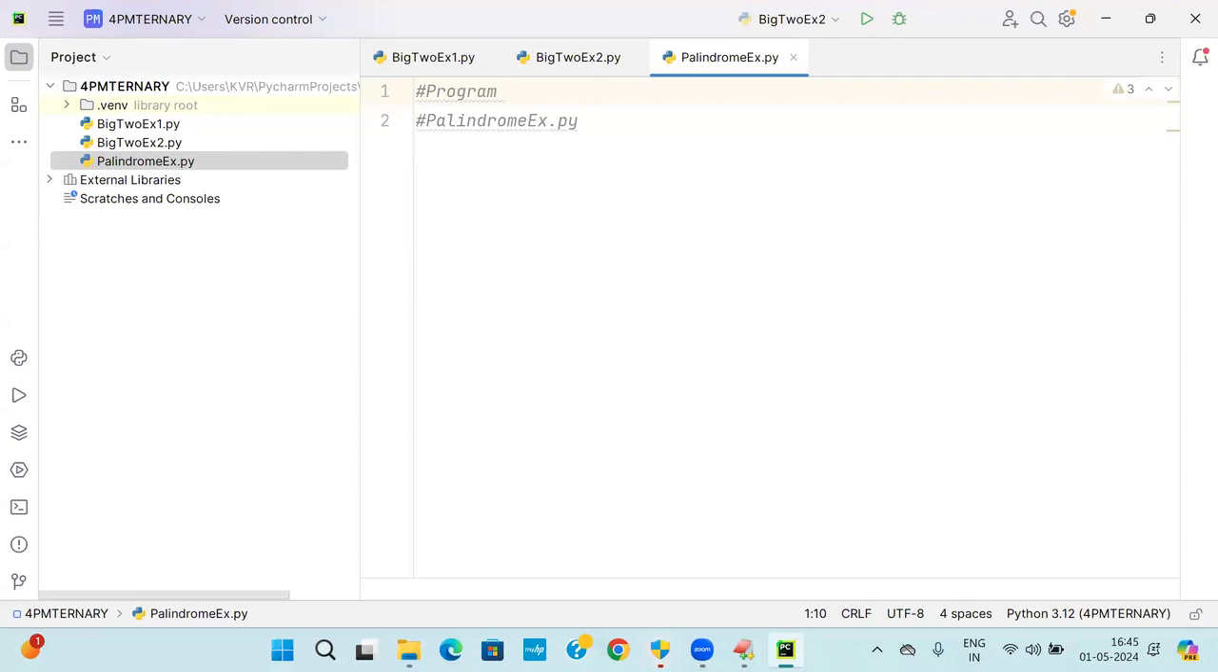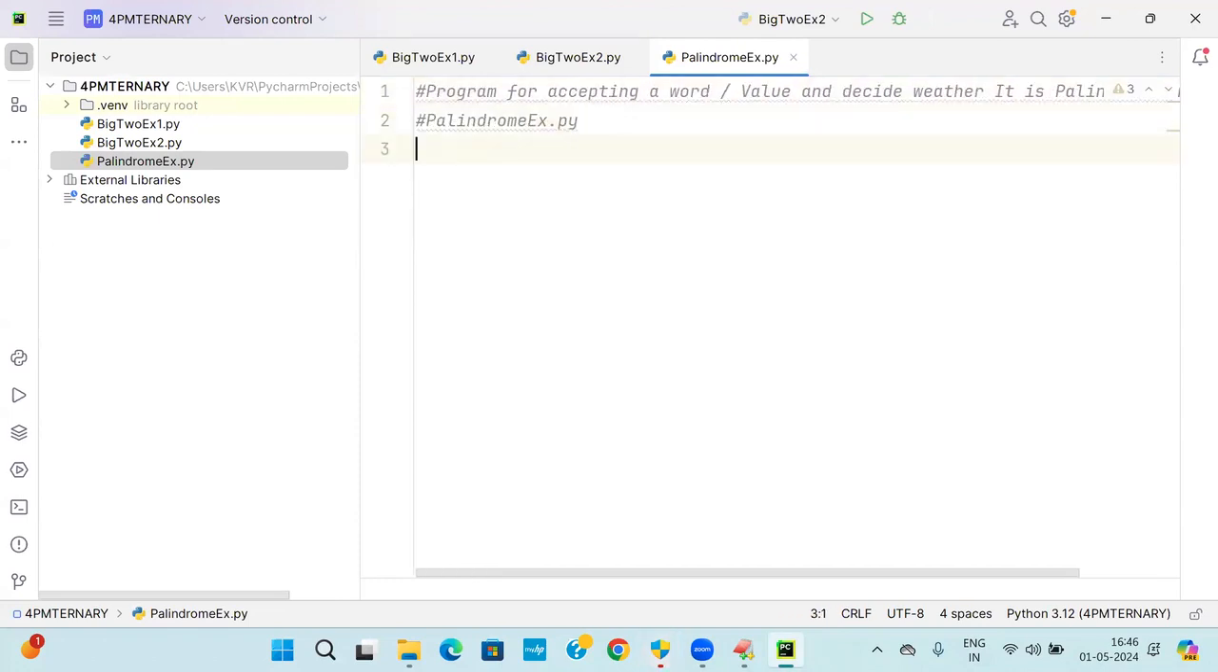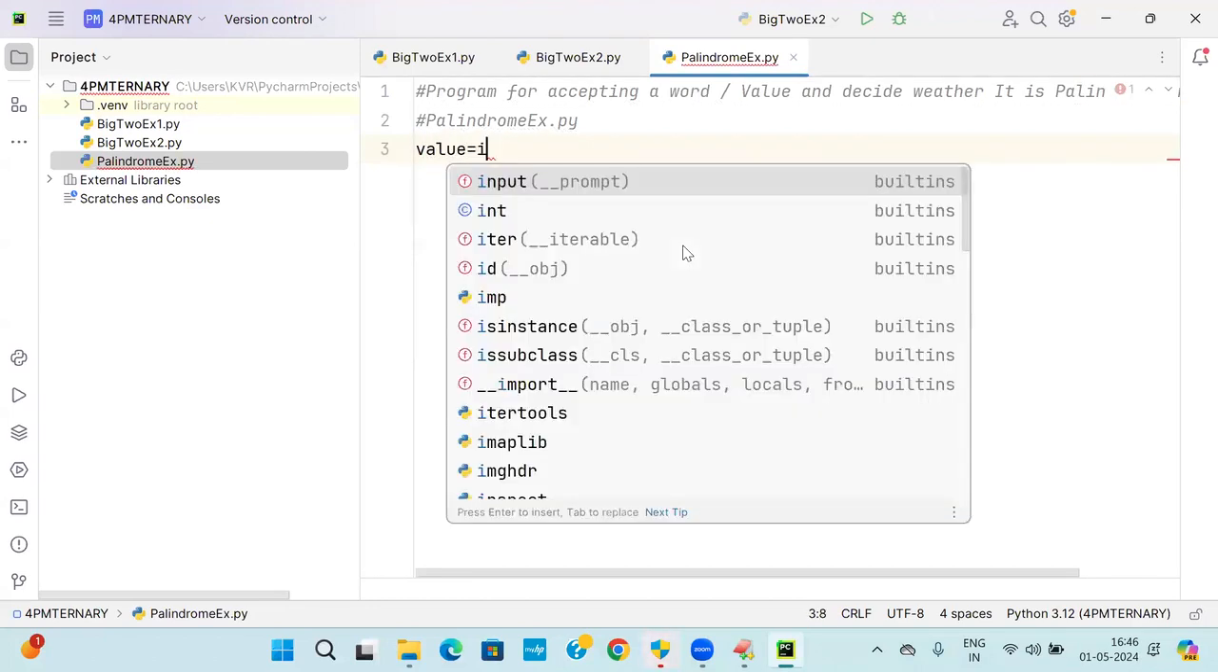Colon minus one is called what? Reverse. Today I am using that. Program for accepting a word or value and deciding whether it is palindrome or not. Coming to this place, now I am explaining. Word is equal to the value, whatever it is. You take it as value.